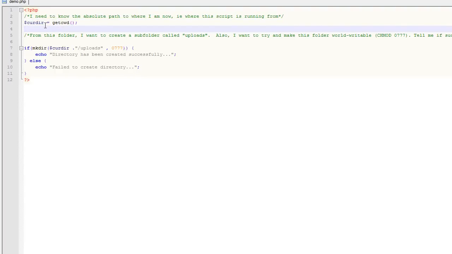So now that we know what directory we're in, then we can create a folder from where we're at currently. So you see we have this make directory. We're using current directory, which is the one we're in now, dot uploads. Okay, so this essentially creates the entire path. And then we're giving it a mode of 777, which is writable by everybody. And of course, we put this in a conditional statement because make directory returns a Boolean. So if it's true, then we echo the directory has been created successfully. And if it's false, then it failed to create the directory. So we know what's going on.